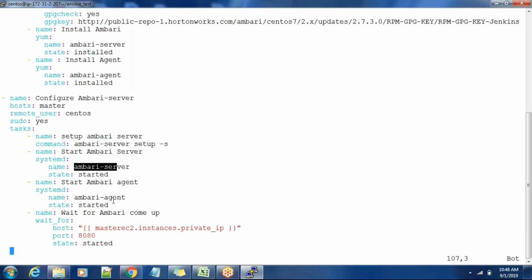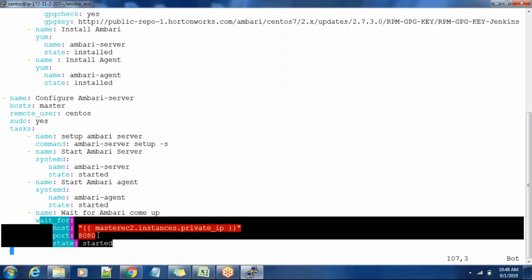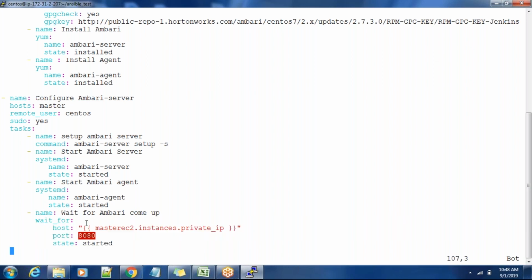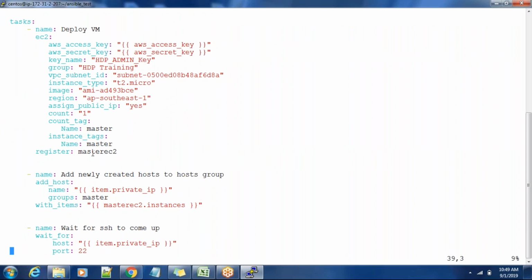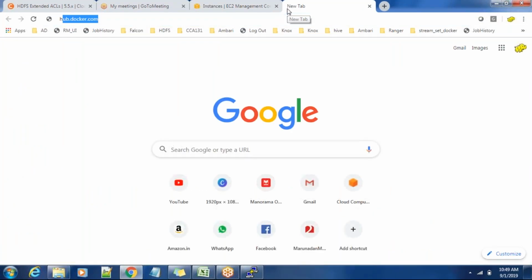The only problem I faced is that I wanted to wait until port 8080 is up and running, but I was not able to get the private IP of this host, because the master EC2 variable is defined in another play. I don't know how to get that; maybe we will search and do that. This was failing. This is the IP address of master EC2, the instance IP address I am getting from the first play, where I register the master EC2 variable. We will just see how to do it.